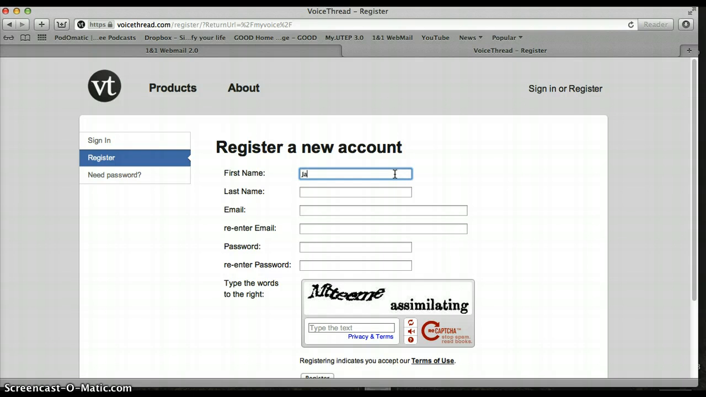So you'll want to type in your name, first and last name, your email, which can be your personal email, or you can choose to use your jvla.org email. I'm using my personal one because I already have a JVLA VoiceThread account. I'll re-enter my email. Create a secure and safe password.